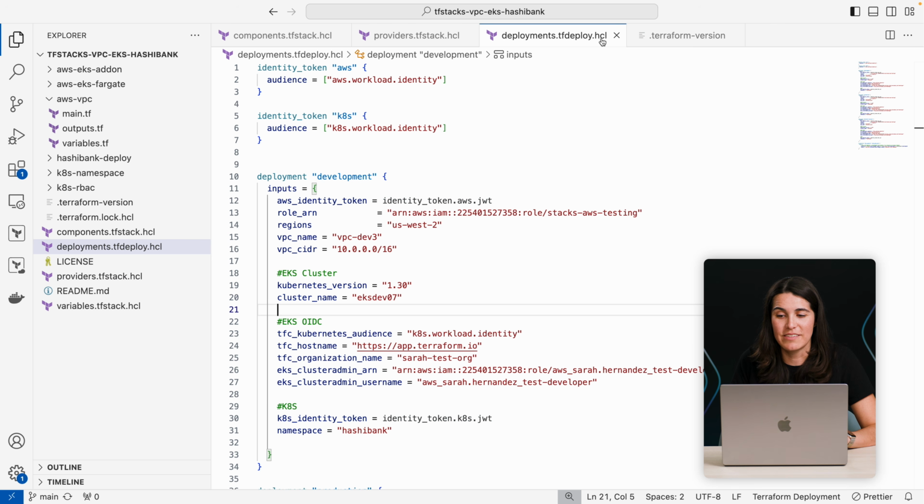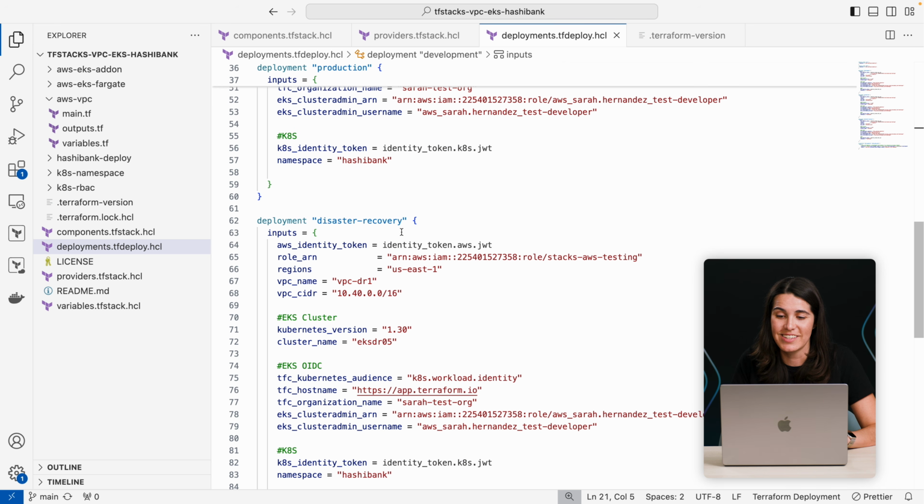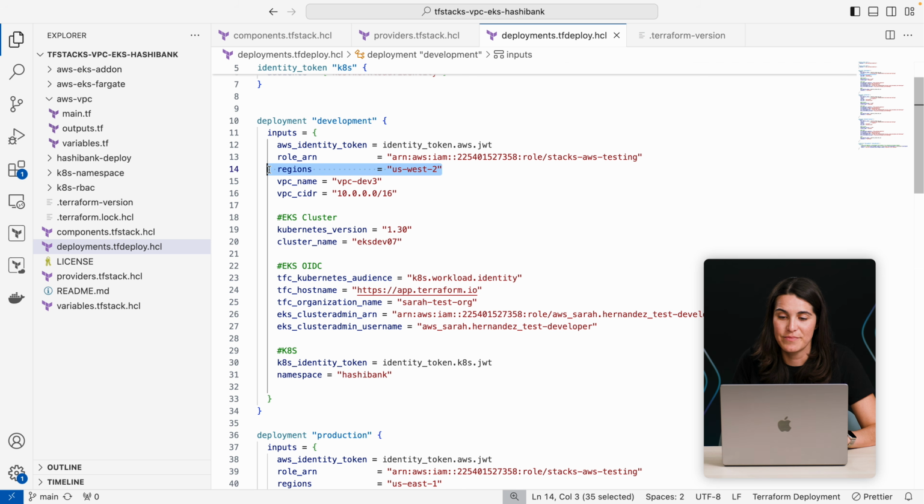The deployment configuration file, tfdeploy.hcl, defines how many times HCP Terraform should deploy a Stack's infrastructure. I'd like to deploy a development, production, and disaster recovery instance of my HashiBank app, so I've declared a deployment block for each way I'd like to repeat my infrastructure. Here I can customize the inputs for each deployment as needed. For example, I'm using one region for disaster recovery, US East 1, and if we scroll up here, a different one for development, US West 2.